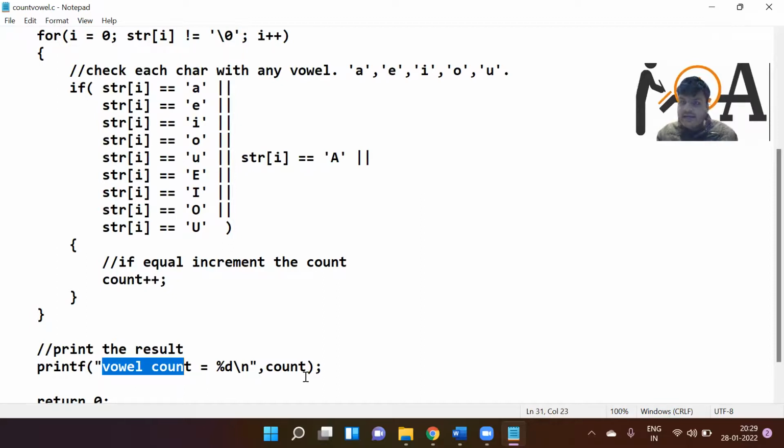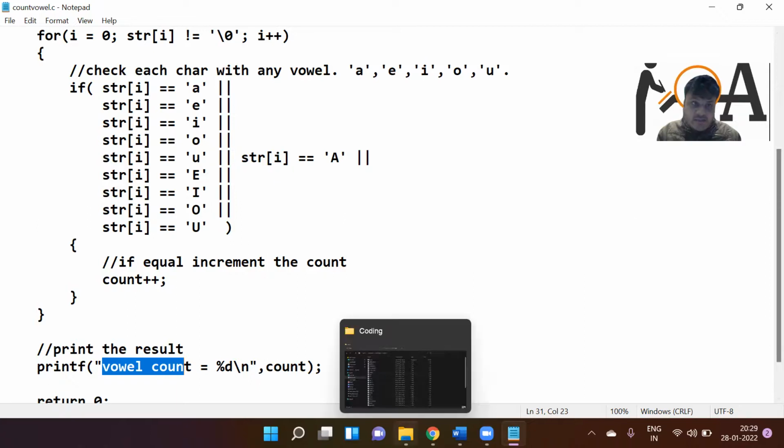Let's say I have entered INDIA. Then I, I, A: 3 vowels would be there, so 3 is going to be printed. This is how the program works. The program name is count vowel. Okay, let me run it.